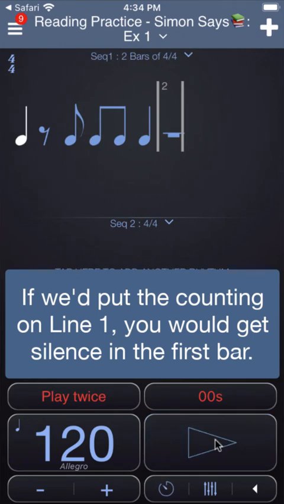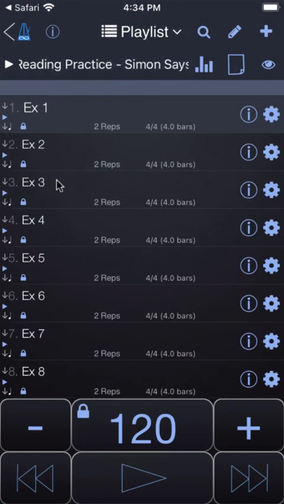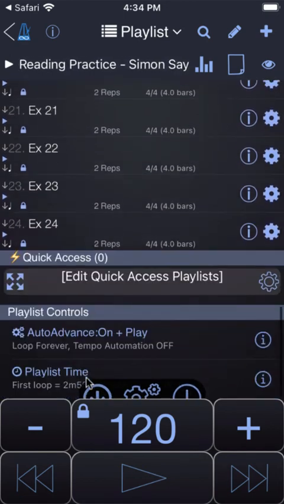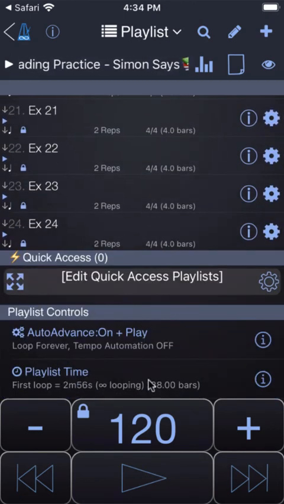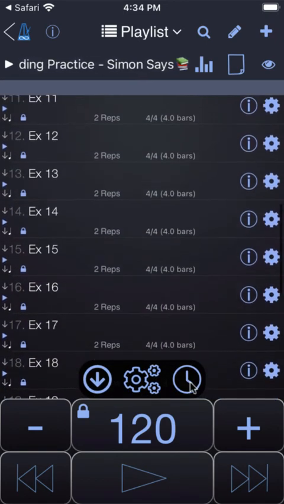Now, if you wanted to play through this playlist and not have the voice in there, you can do that by setting these to play 1 rep instead of 2 reps. If you scroll to the bottom, the playlist time row allows you to set reps for everything at once, and you can access the same page by tapping on this clock.